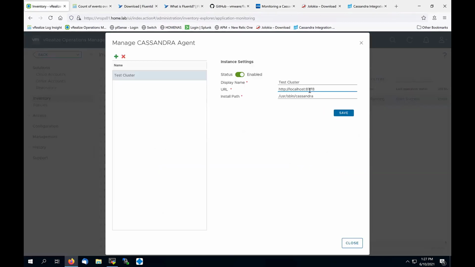localhost 8778, I think it's read, and you'll get a bunch of metrics in a JSON format, just a big chunk of metrics.